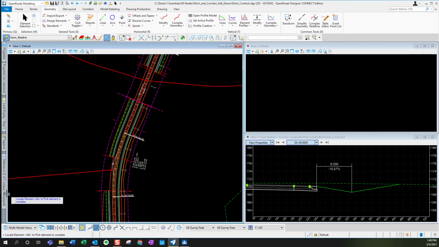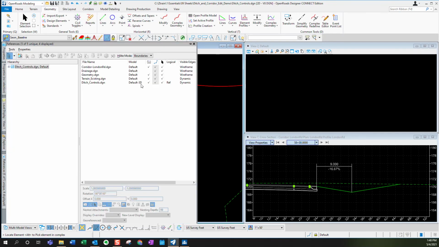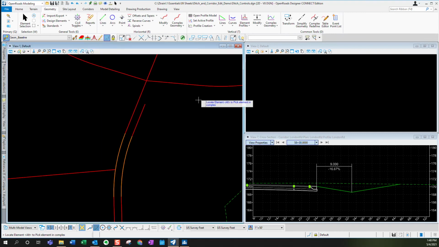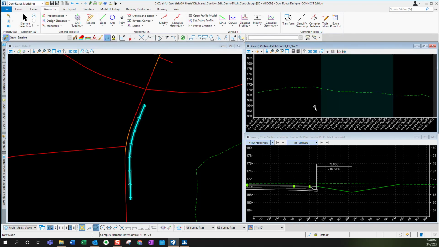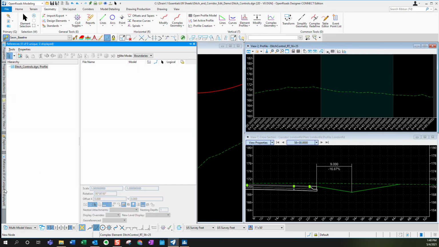And go ahead and turn off the display of the corridor model at this point. Now you can see more clearly the horizontal alignment that I've created. So now I'm going to use that to open up a profile model of the area that I'm interested in. I'm going to turn the display of the corridor back on.